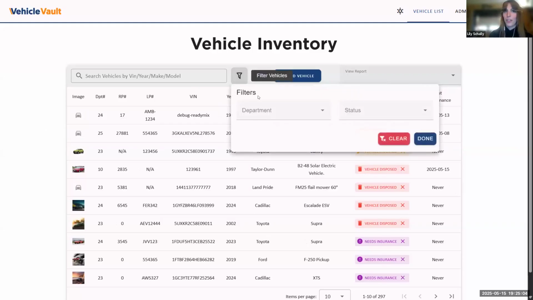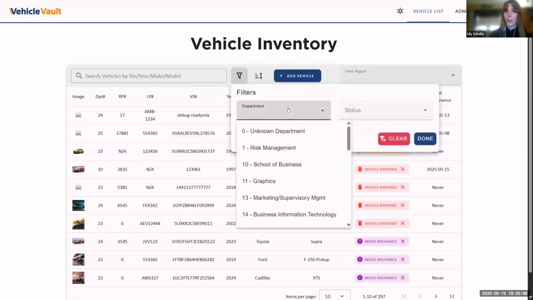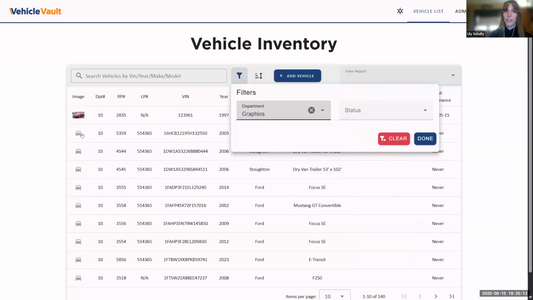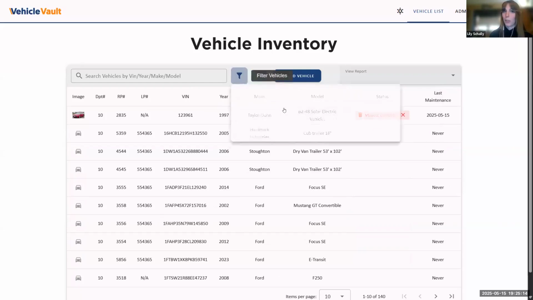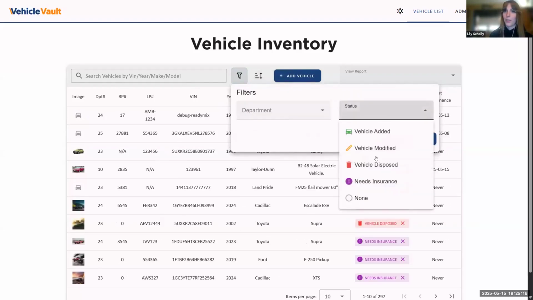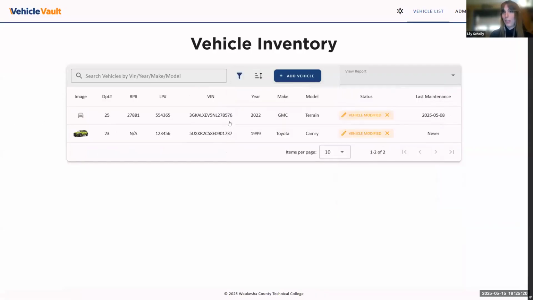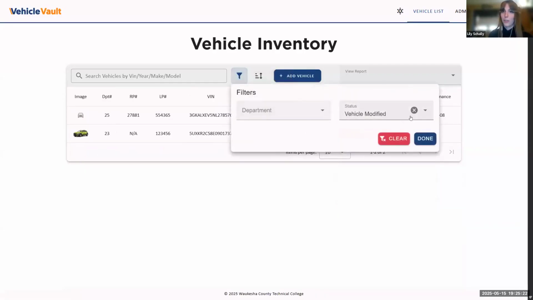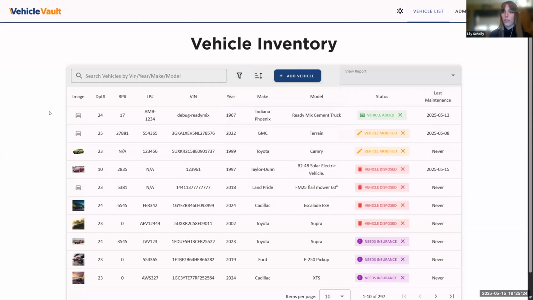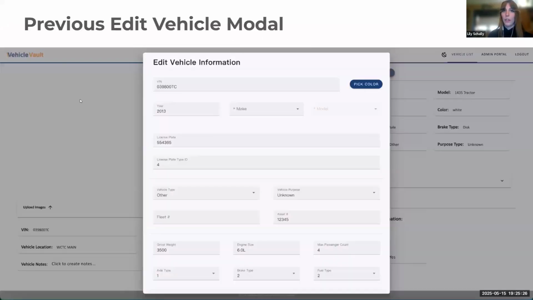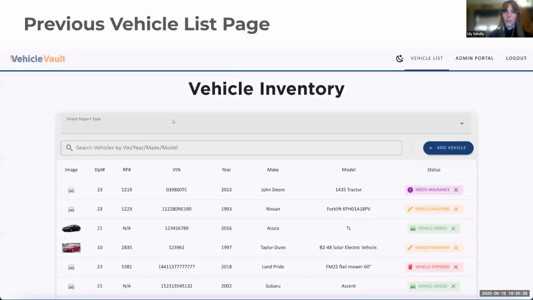Then we also have a way to filter by a couple extra properties that we felt probably weren't best to just have in the search. So you can filter by department. You can filter by the status. Like if you just want to see vehicles that were recently modified, you also have the option to. And that about wraps up our demos.